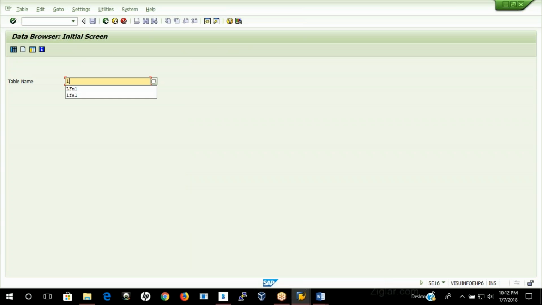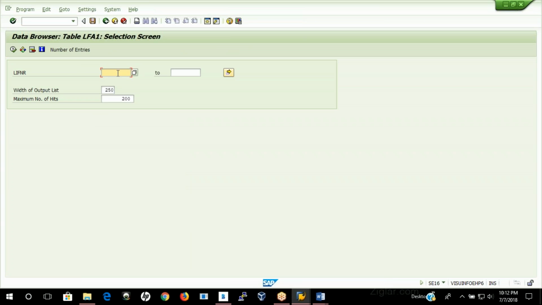Okay, so for example LFA1, and here it is asking the vendor number. LIFNR, this is the technical name for the vendor number here. For example, I want to see the data of 300800. This is the vendor information that I want to see.